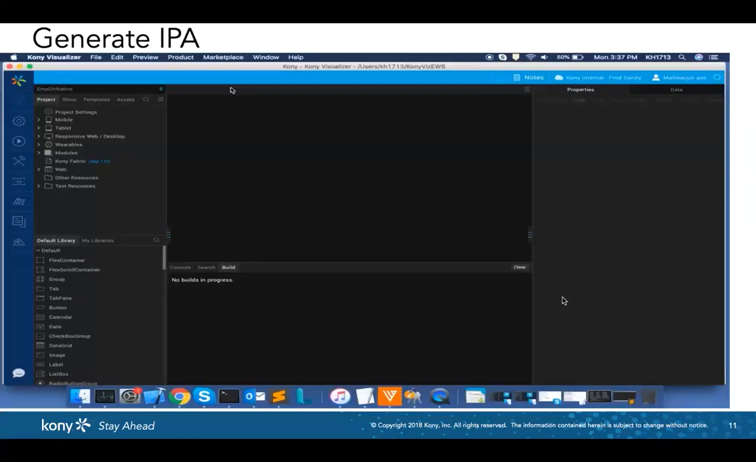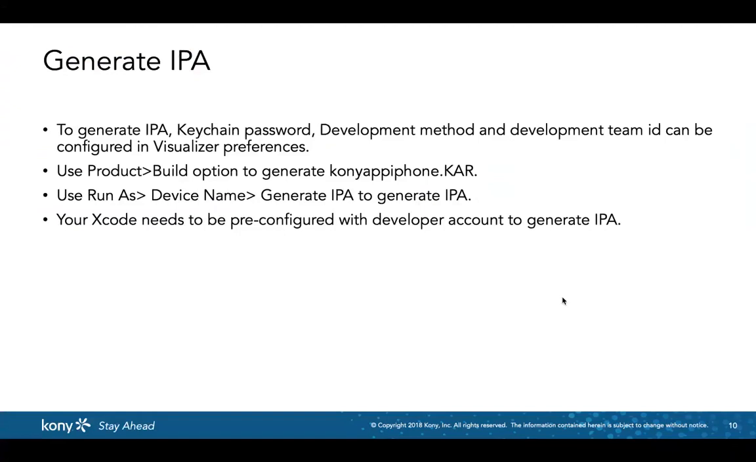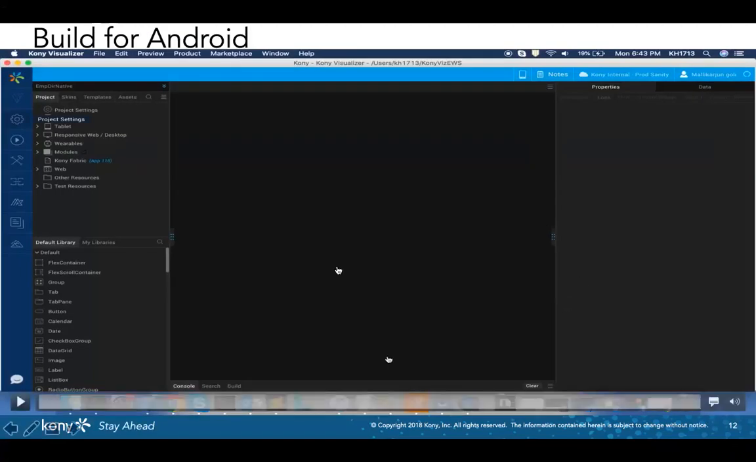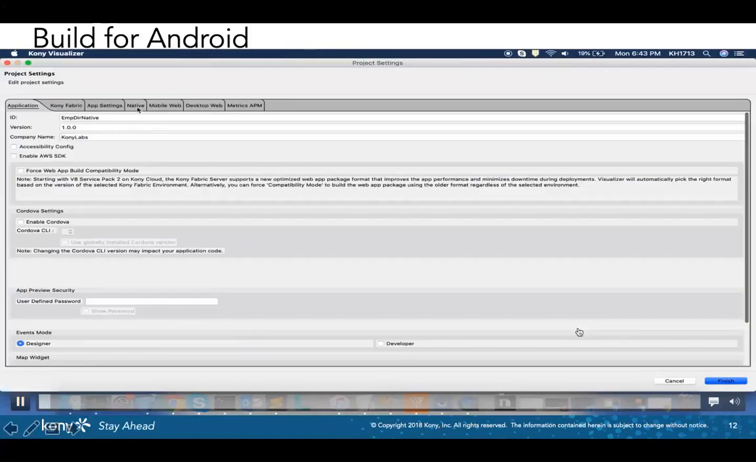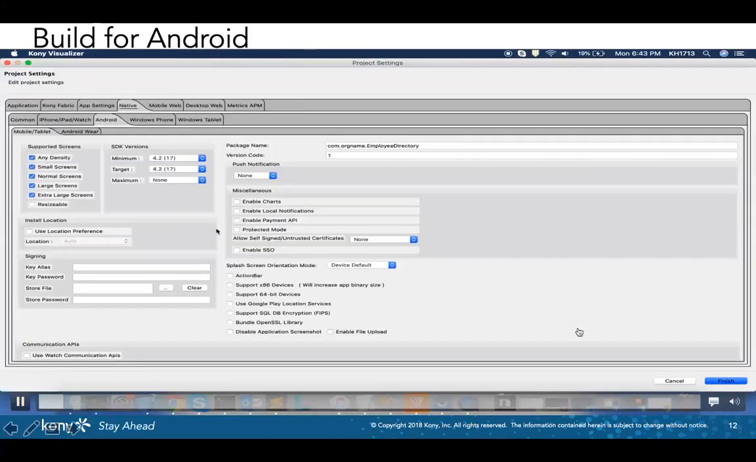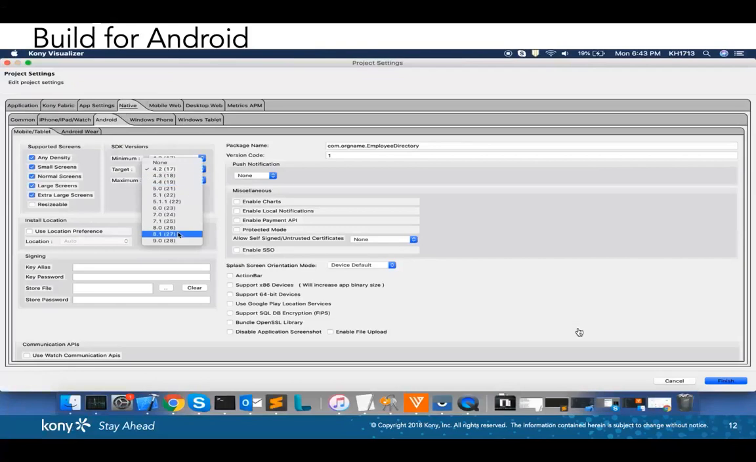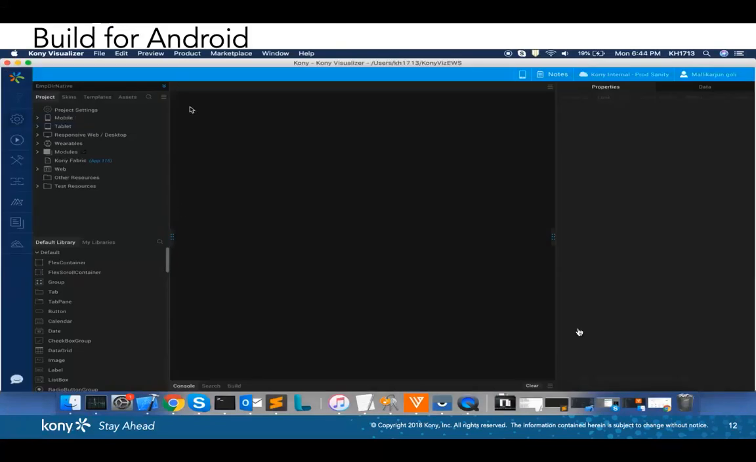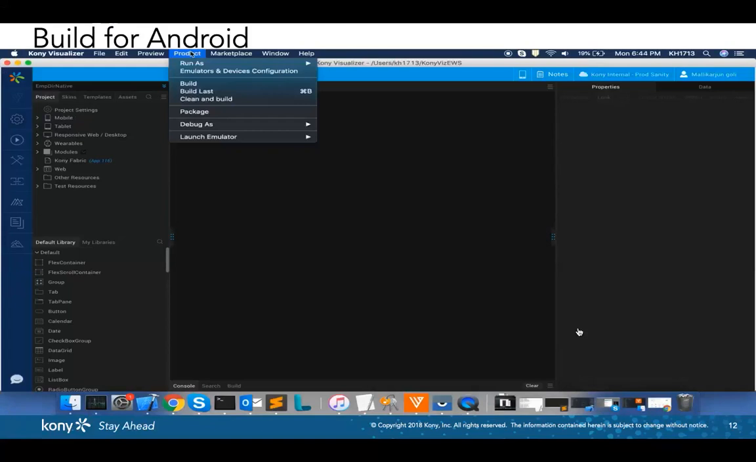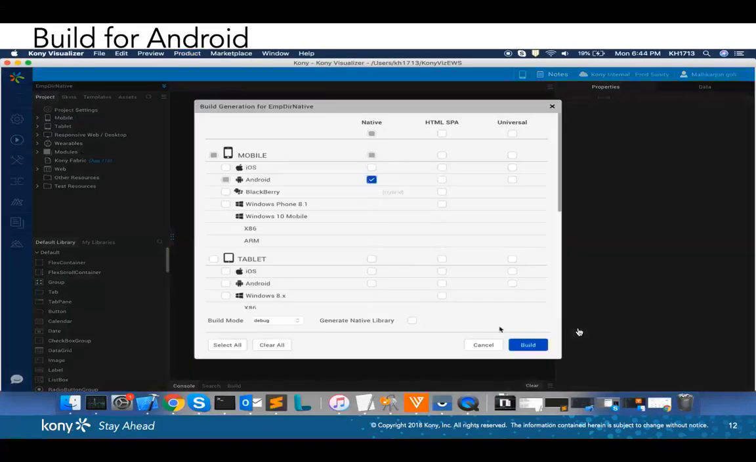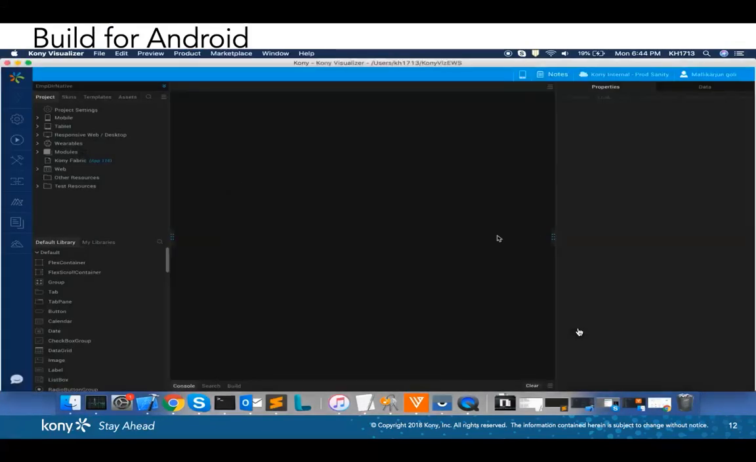What I'll do is skip one slide to show you the build for Android, and I'll go back to the previous slide. Like I said, I'll be configuring the target SDK as 8.0 and minimum as 4.4. I'll be building the Android binary first.